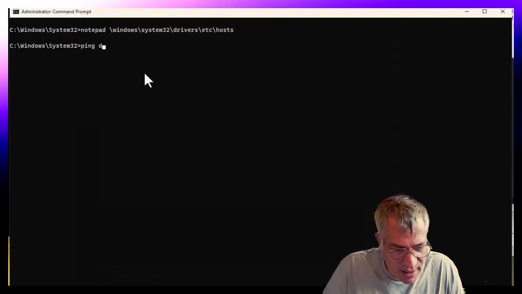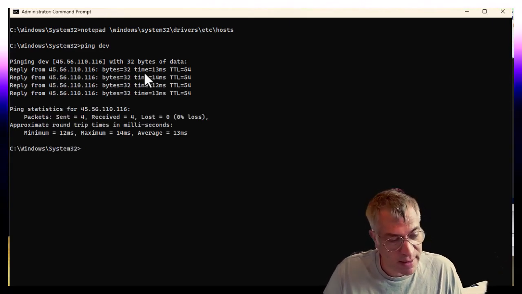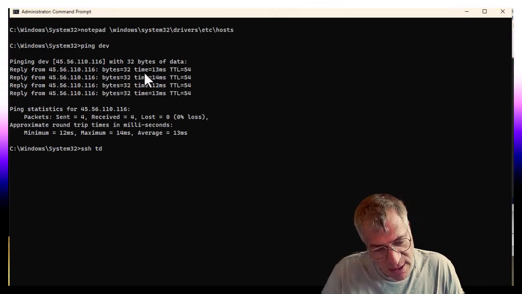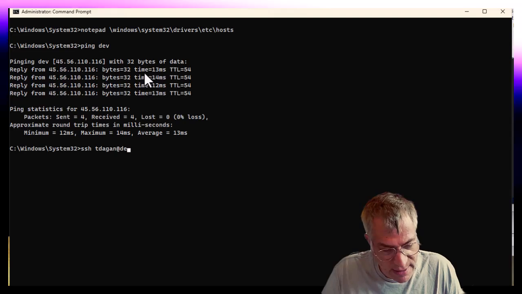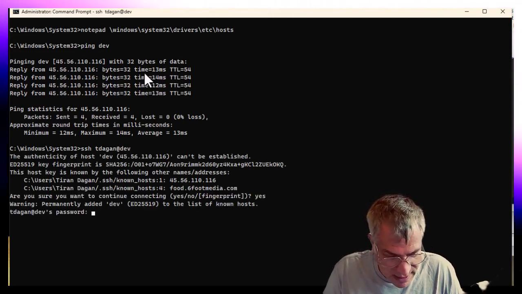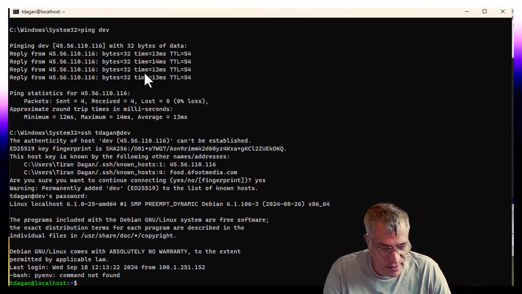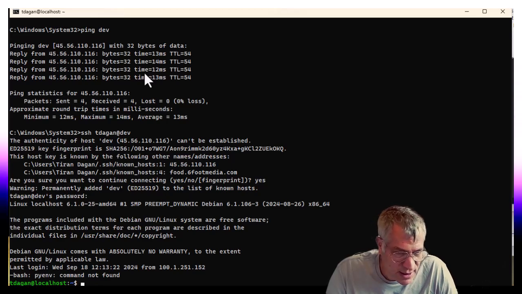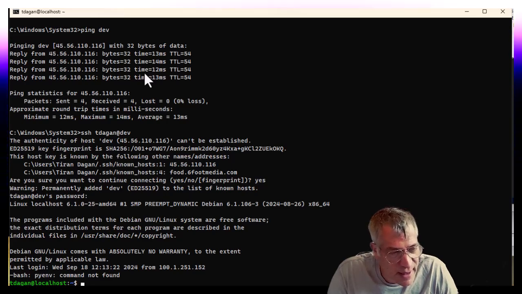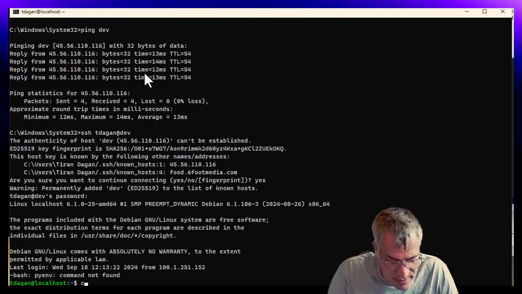Now if I ping dev, it already translates dev into the right IP address. So I can do SSH to tdogan@dev, and now I'm connected to my server. Now notice that I had to put in my password, so that's going to be the next thing we're going to do. In case you are running on a Mac, you'll have to do a search for modifying your hosts file on the Mac, and we'll move over to the password bypass.